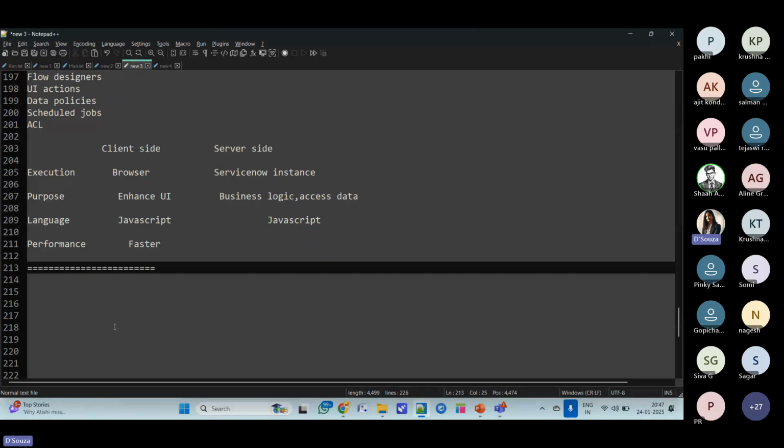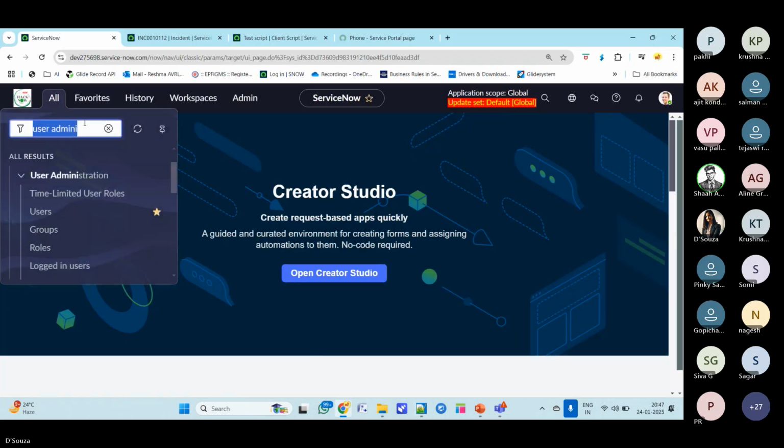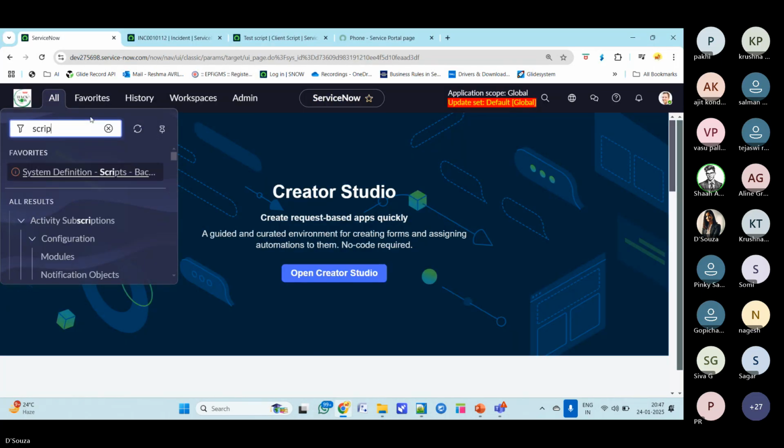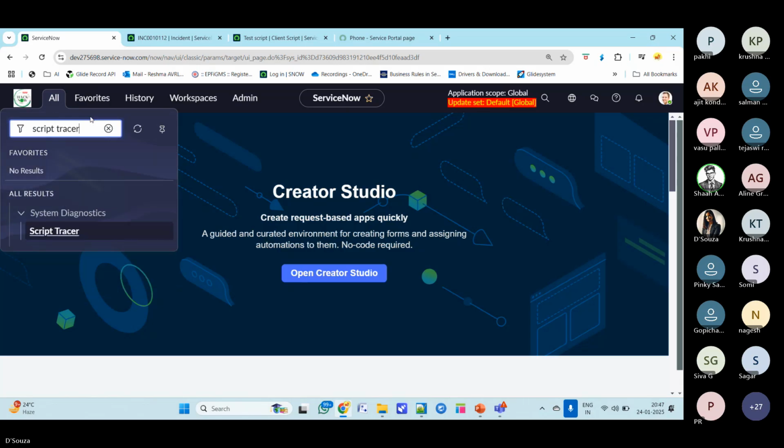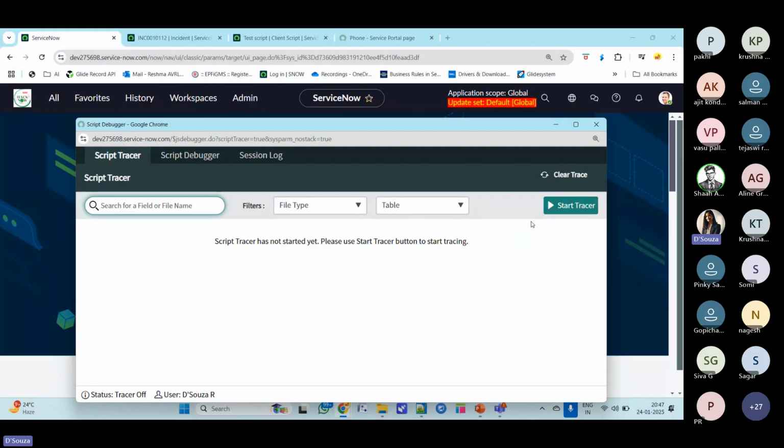let me show you one interesting thing in ServiceNow. We have something called a script tracer. Let us see how this works. Actually, we have some debugging tools. There are some default debugging tools which will be available in ServiceNow itself. So script tracer, script debugger. First, let's see what is script tracer. Then we can just go to the script debugger.